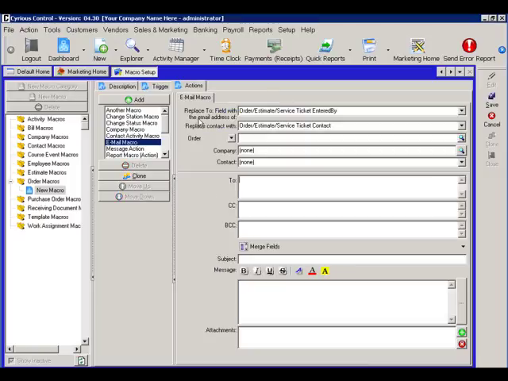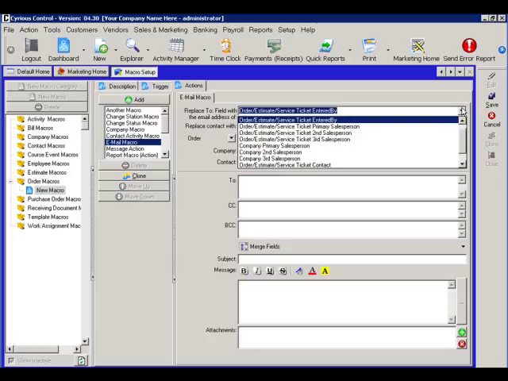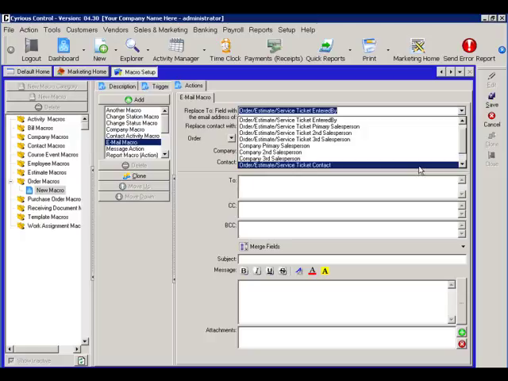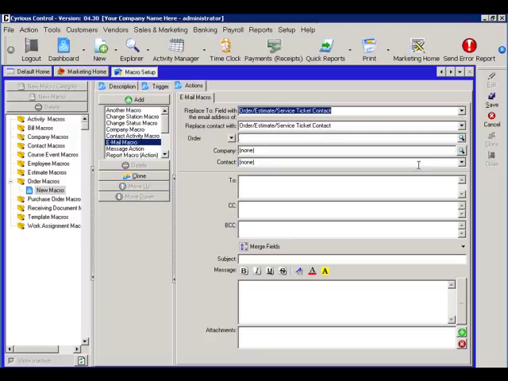On the email macro, we have the ability to have Control look at or replace the To field with the actual order, estimate, or service ticket's entering user, whoever entered in the order. So if we want to send it internally to the user who entered in the order, we can, as well as send it to the primary salesperson, or we can even send it to the actual customer who placed the order. In this case, let's change it to the contact on the order. We want to replace the contact with the actual contact on the order.